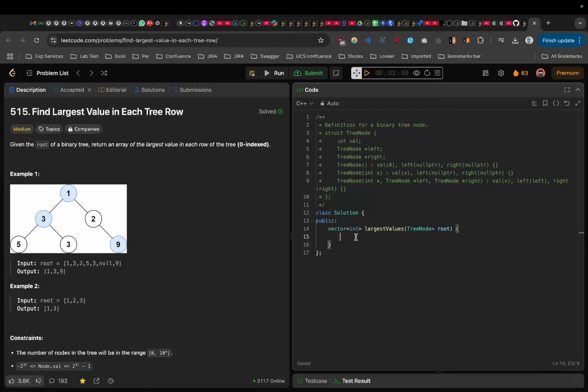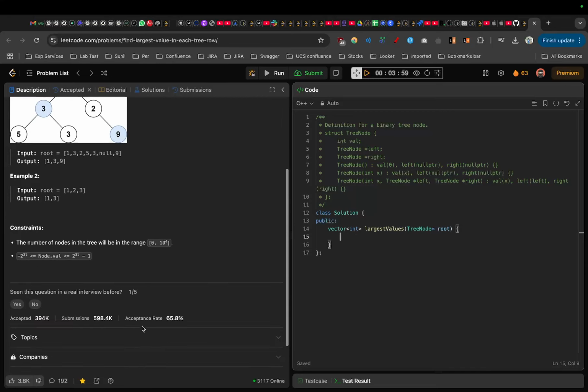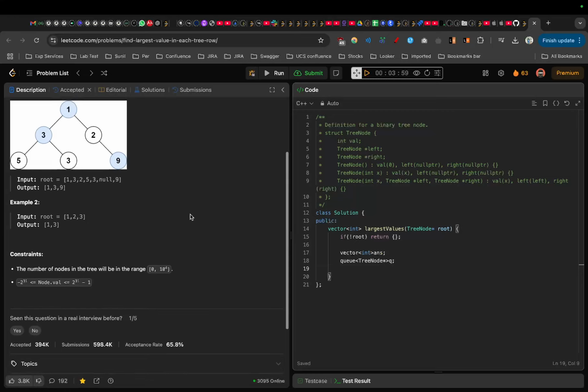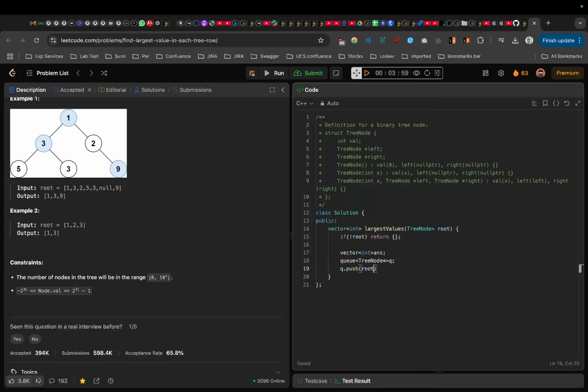We'll follow the normal level order traversal here. And the constraints say that the tree can be empty also. So we'll have a check: if not root, we'll simply return an empty vector. Otherwise we'll create a new vector for the answer. And for level order traversal, you must know that we need a queue data structure. So we'll create a queue and push the root into the queue.